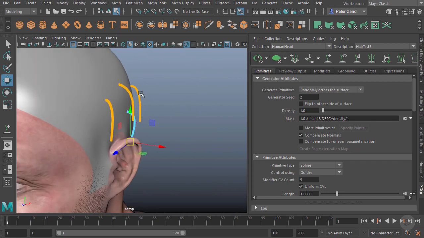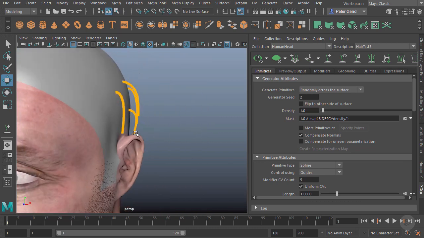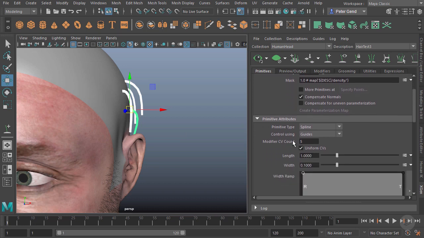Now there are other tools available for us as well. Let's say that I want to make sure that all of these guides become a little bit longer or a little bit shorter. Now I could go in and select each guide individually. However, there's a tool that's going to help us with that. Now don't confuse this length option over here. This is just for our primitives. You can see it just makes them longer or shorter, but the guides stay the same.